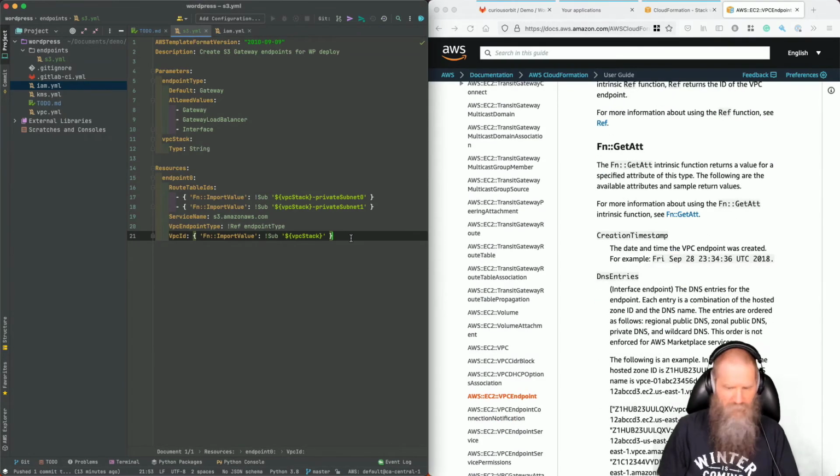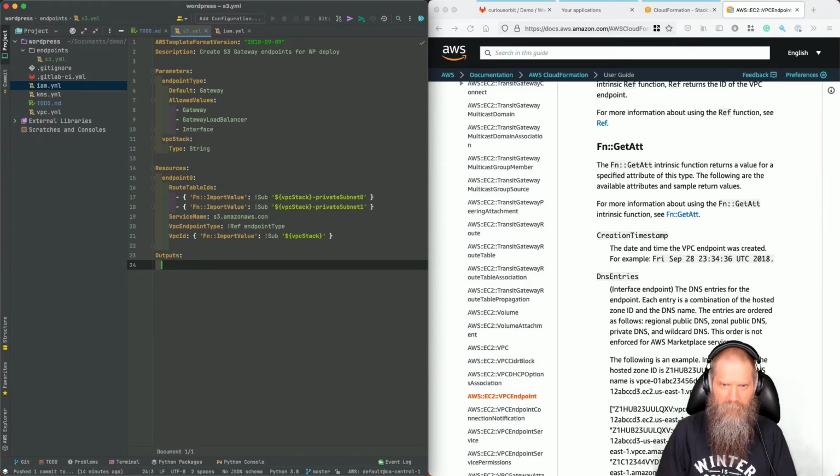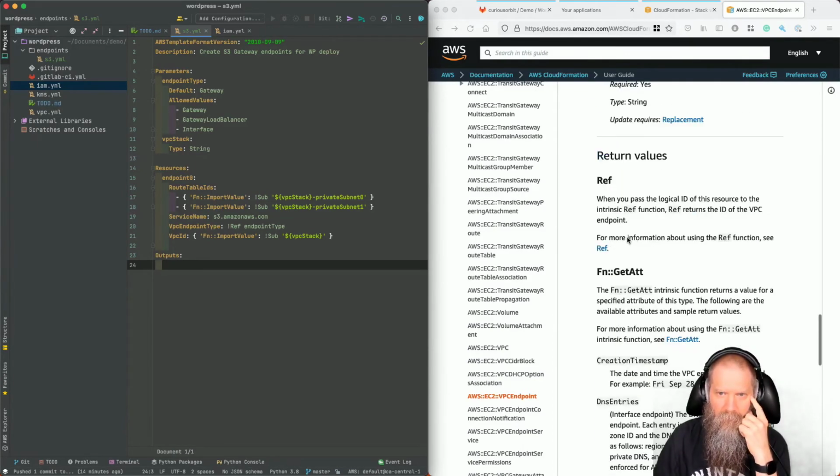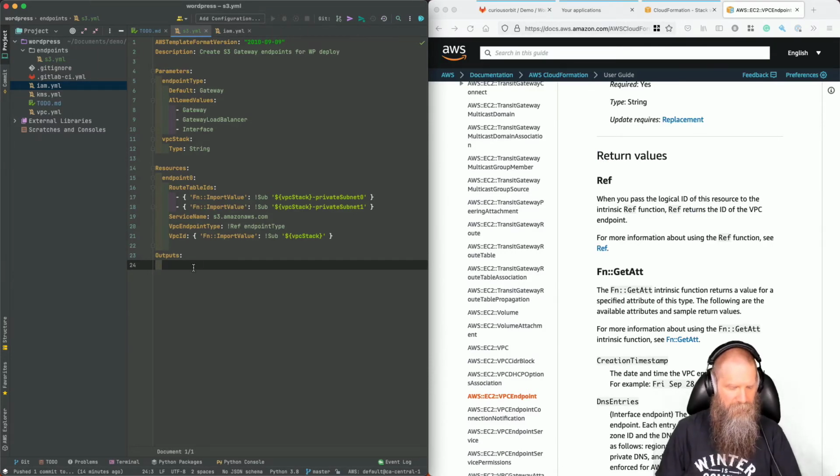Let's do our outputs in case we need this somewhere else. Returns the ID of the VPC endpoint, so let's do that.